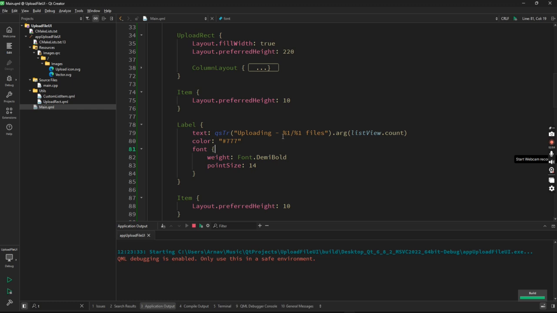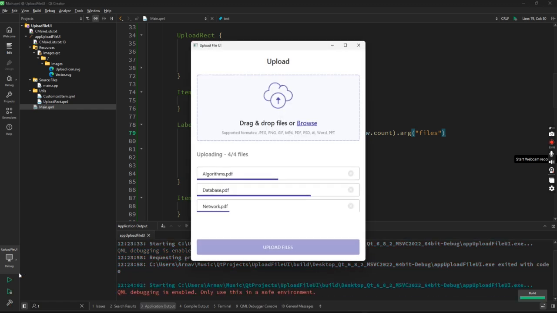This is basic JavaScript stuff, right? So %1 means whatever the first argument is. Let's say there are 2 arguments, and there is another argument which is called files. If I set it to %2, it will take the second argument. So this is the first argument, this is the second argument, so it will take that second argument. Let's see now. Yeah, as you can see, it works properly, right?